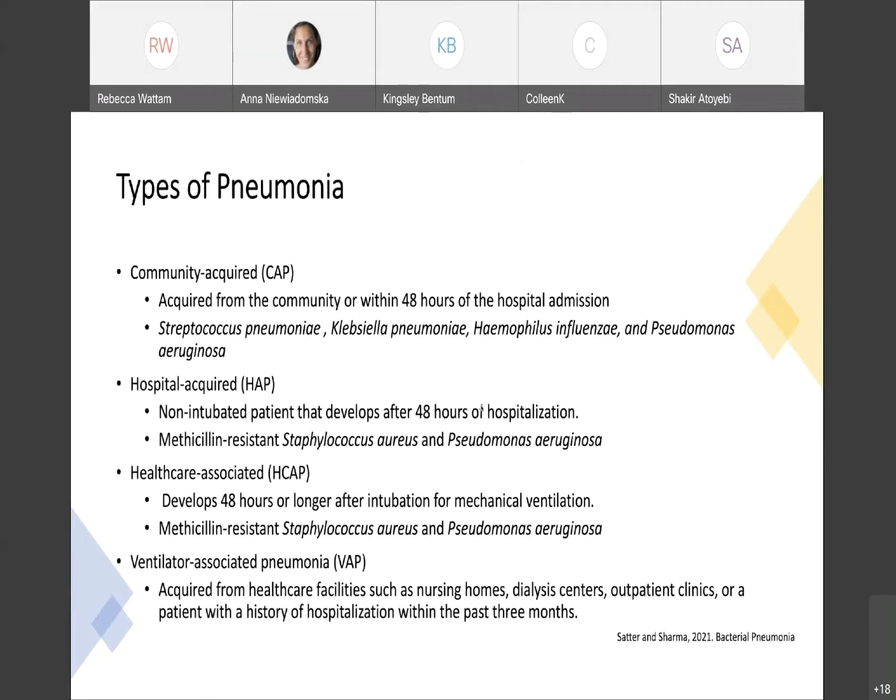Now, if you've been in the hospital for more than 48 hours and you were never intubated, that's hospital-acquired pneumonia, and a couple of different pathogens are causing that. Staph aureus is entering for the first time. We all hear about staph and MRSA, and you see those scary things on TV about MRSA, and also Pseudomonas aeruginosa. Now, if you've had intubation, it's the same thing, but it's now called healthcare-associated pneumonia, and that's Staph aureus and Pseudomonas. And then if you've been on a ventilator, that's called ventilator-associated pneumonia.